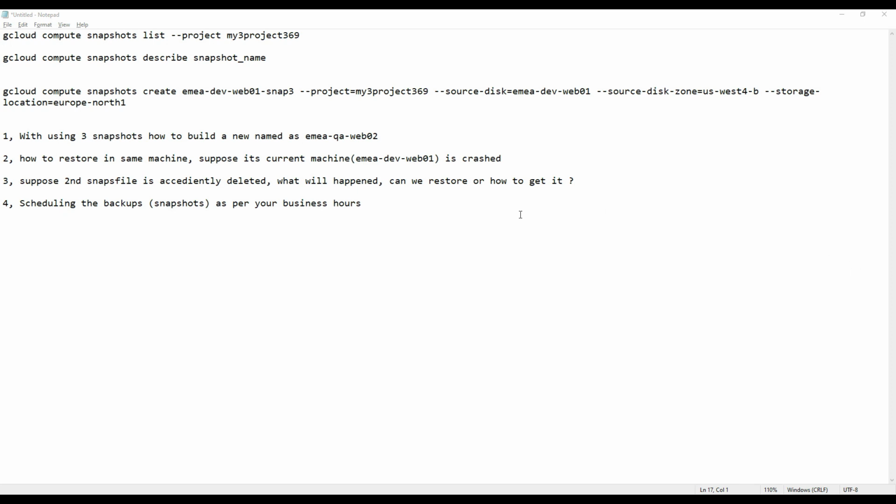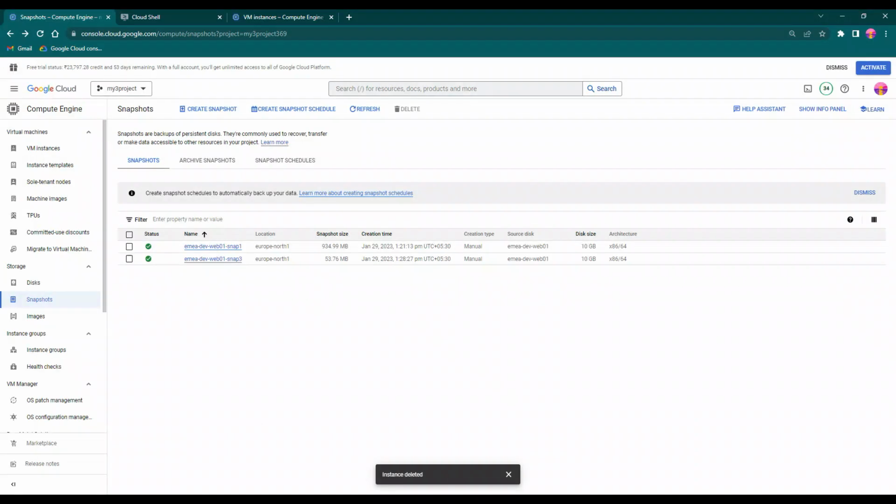Welcome back. Now we are going to see scheduling the backups as per your business hours. Based on your project, how it is going on, we can schedule a backup. That is mandatory. I'll show you how to schedule a backup.